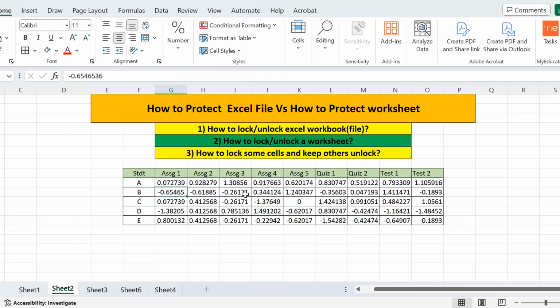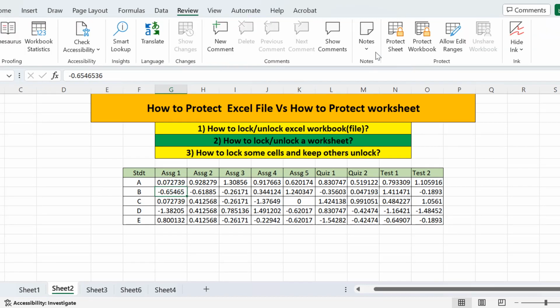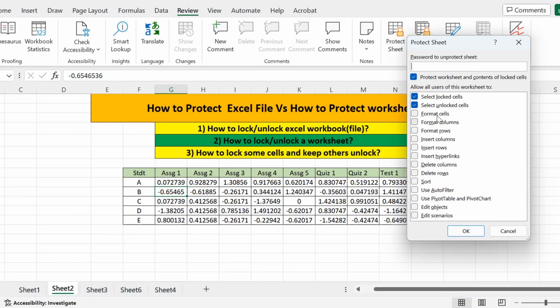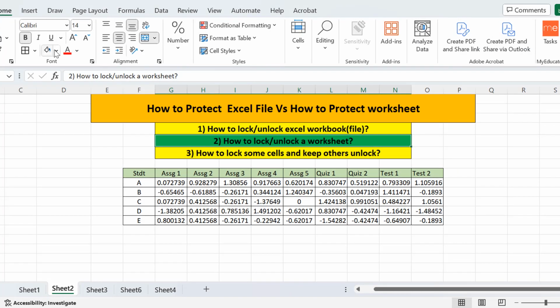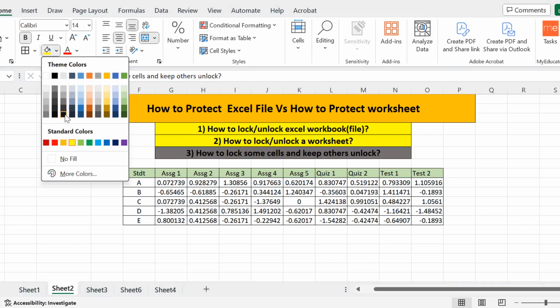So this is how you can do it by going to the Review tab. Keep this in mind that while protecting the sheet, these are the options that you can check or uncheck. It all depends on you what you want to do. Next, we are moving towards how to lock some cells and keep others unlocked. So this is the last and third function that we are going to understand.